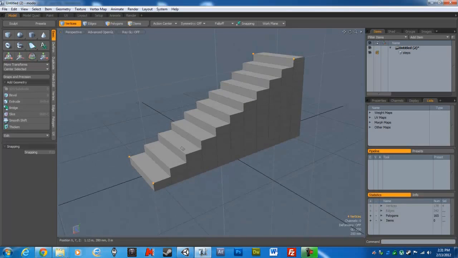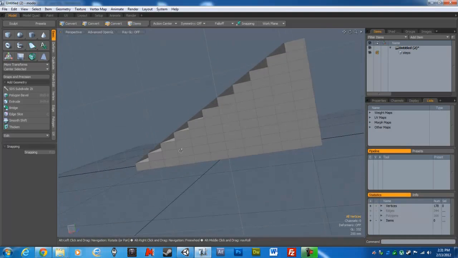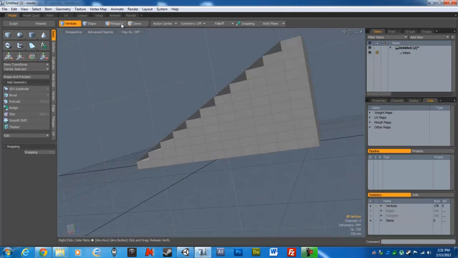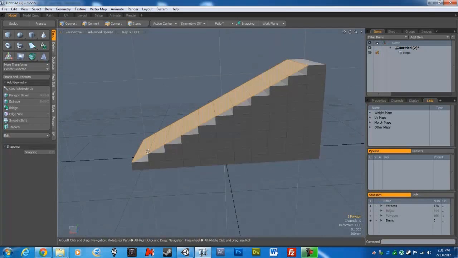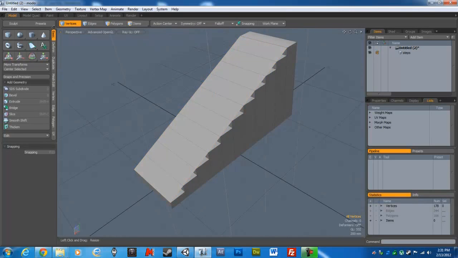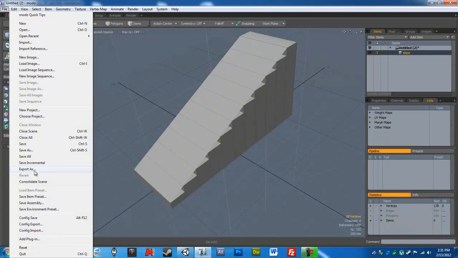And now we're going to press the P key to create a polygon. As you can see, it made a polygon upside down. All we have to do is go into polygon mode and press the F key to flip it. Now we have our slope made. We're just going to rename our mesh right here. I'm going to name that slope. And now I'm going to export this as an FBX object also.